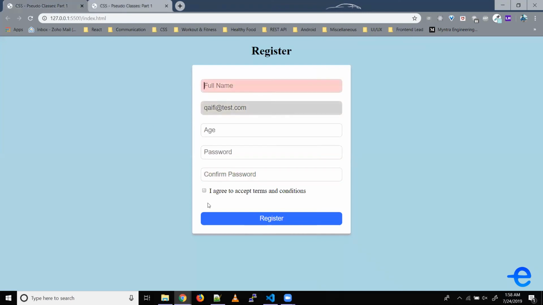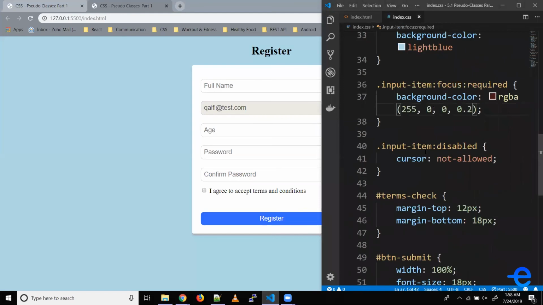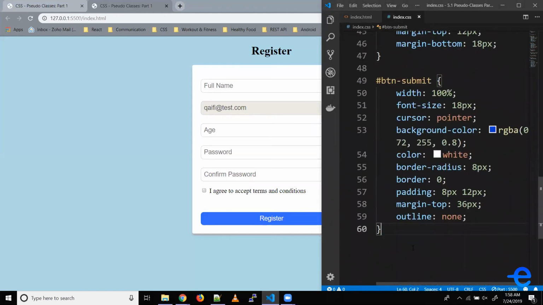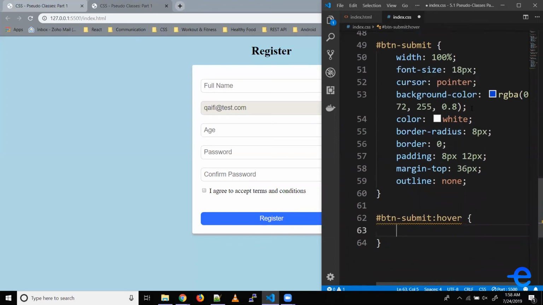Now moving on to the last part. When I hover on this button, it should get this deep blue color. So coming back here, this is our button submit. First let's select the button. So btn and submit. Now we want this action to happen when we hover. So colon, and we can use the hover pseudo class. And if you notice here, the background color is given in RGBA and the opacity is 0.8. So if you just change it to 1, that should do the job.